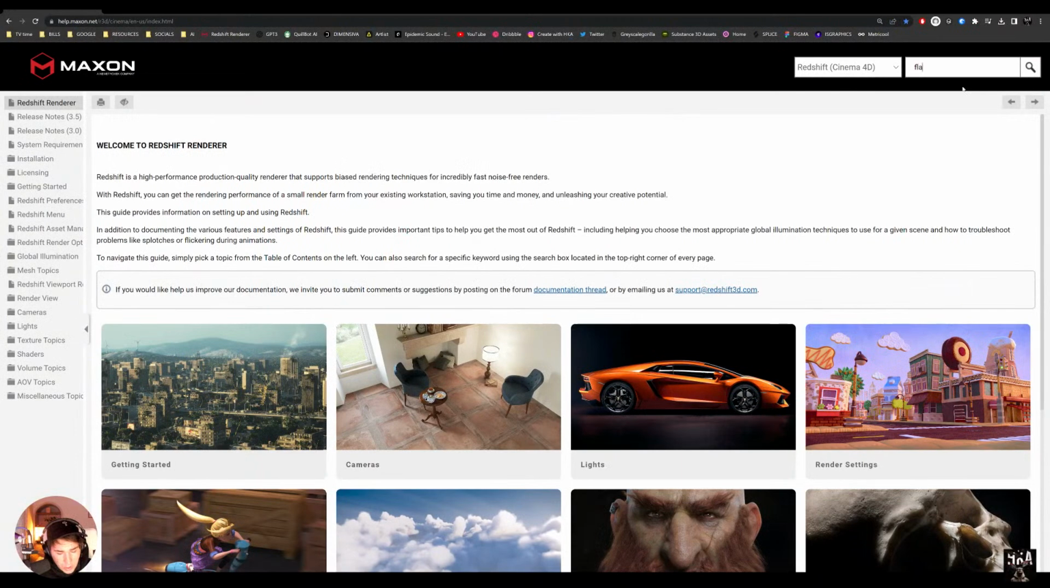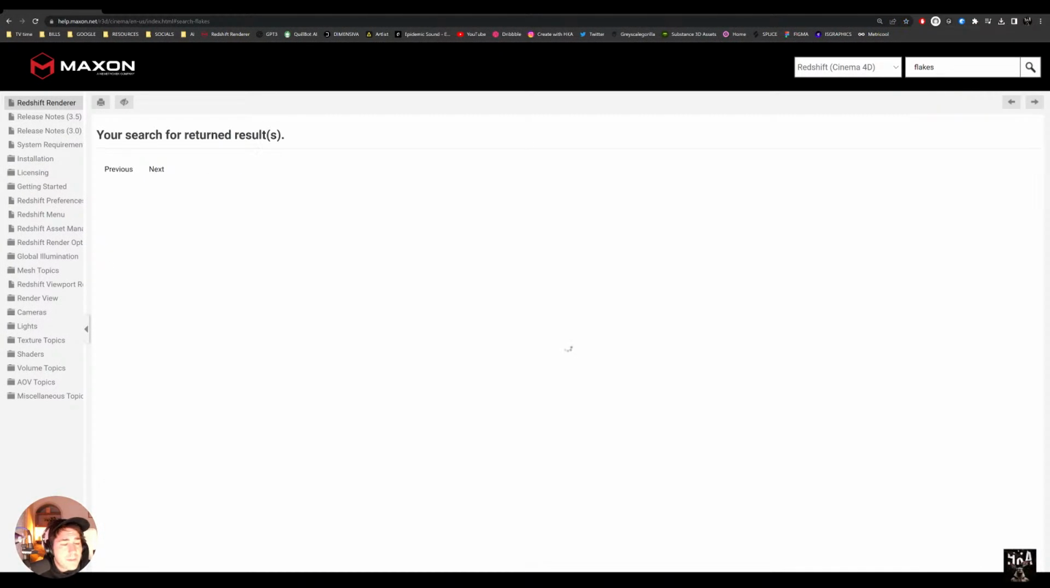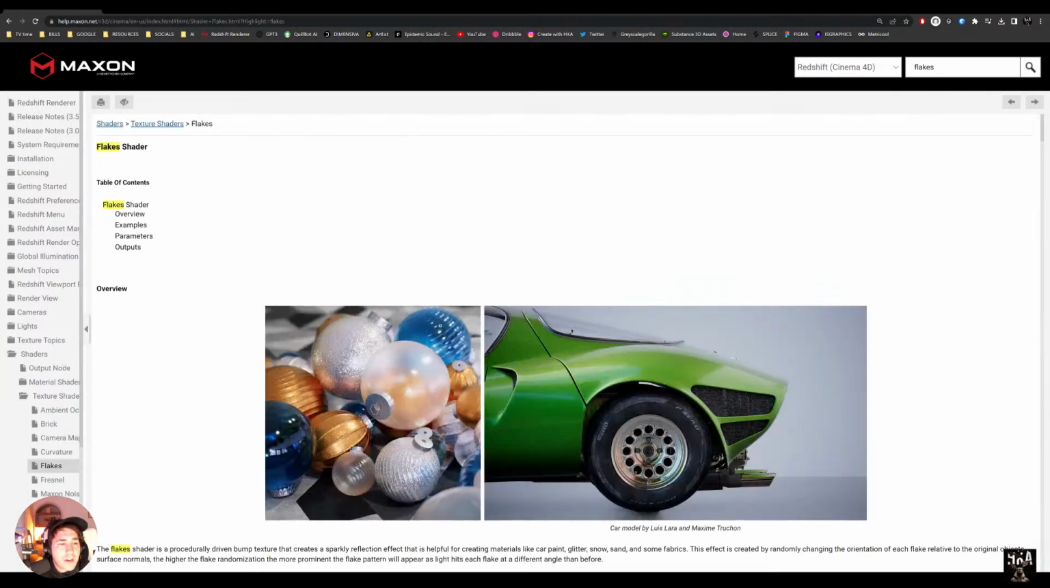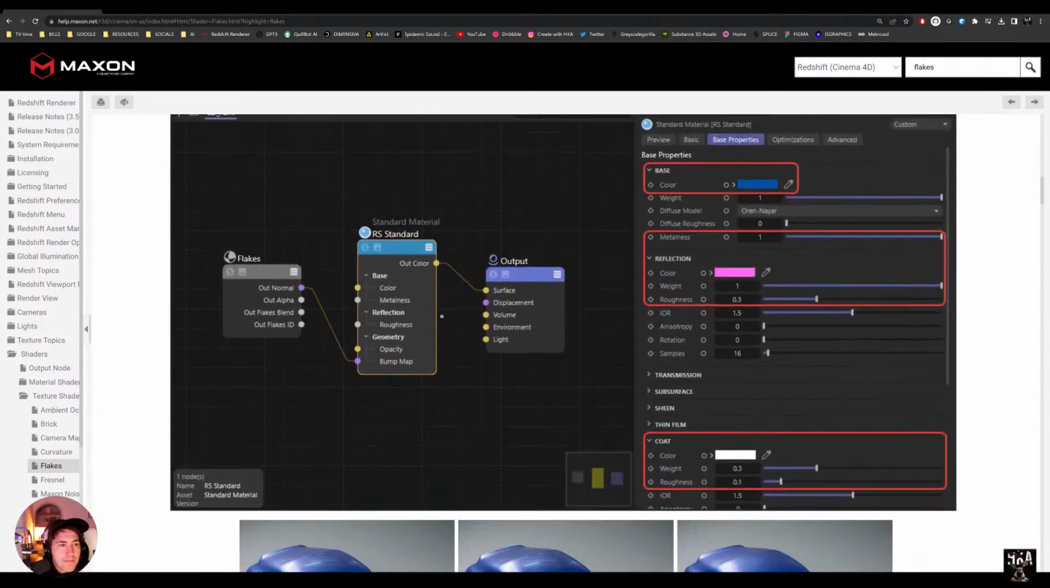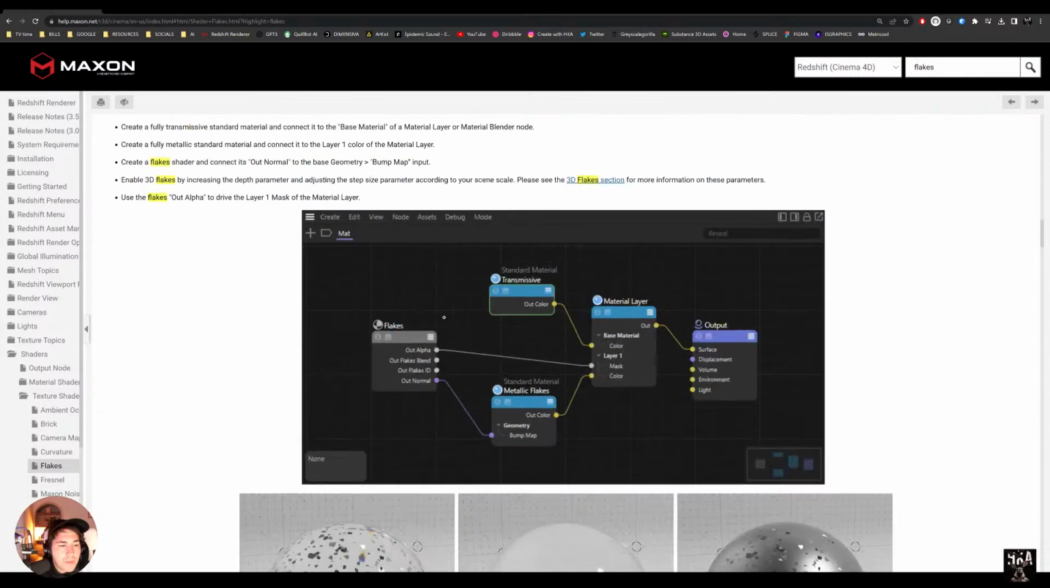You guys always checking the Redshift documentation? Flakes shader. And bump. Nope. This one. Transmissive material, metallic flakes into material layer. Gotcha.